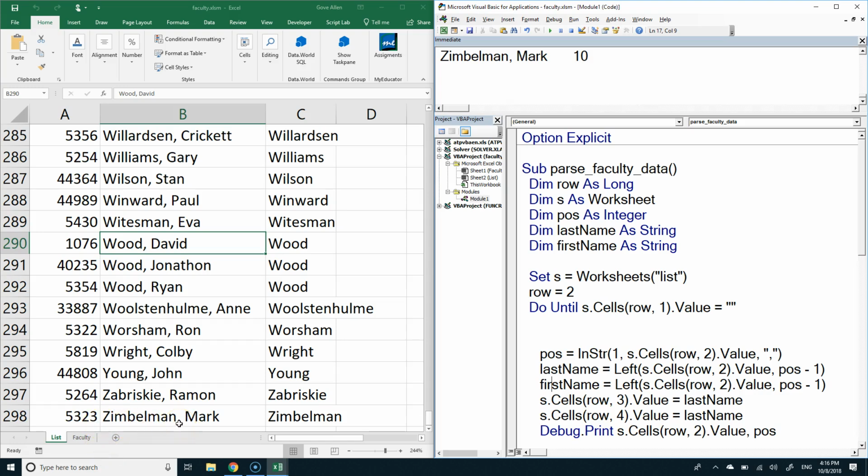I know the position of the comma, and you're headed in the right direction, and I know we haven't seen how to do the length of the string, but let me show it to you. There's a function called len.